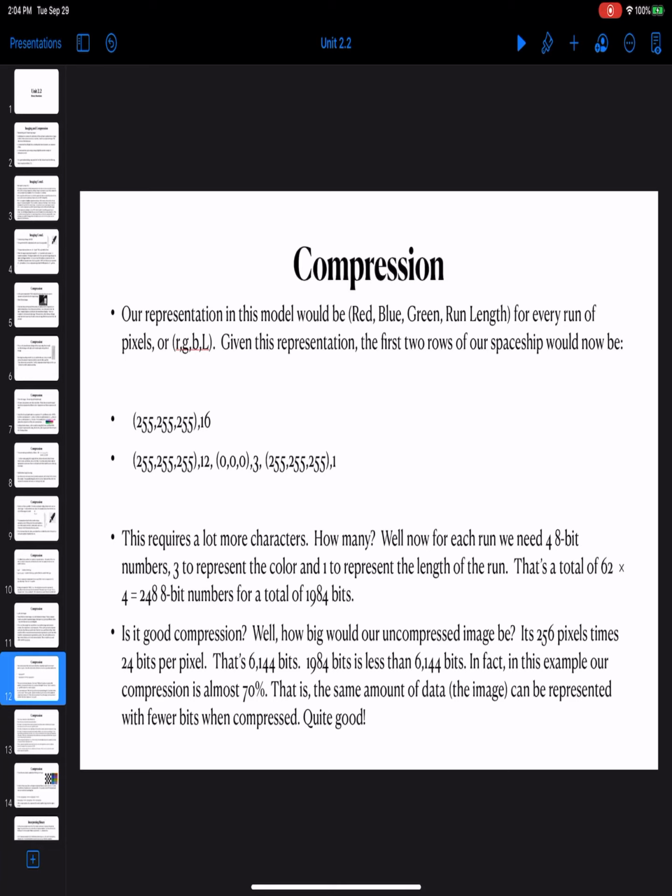So if we multiply those 2 values together, within our 8-bit system, 62 times 4 gives us 248. All right, and then 248 multiplied by the 8-bit binary number system that we're using gives us a total of 1,984 bits of data that we're using.